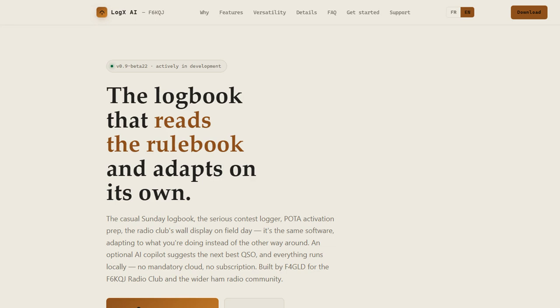Coming from N1MM+, Win-Test, DXLog, or Log4OM? Your history imports in one click, nothing to retype.